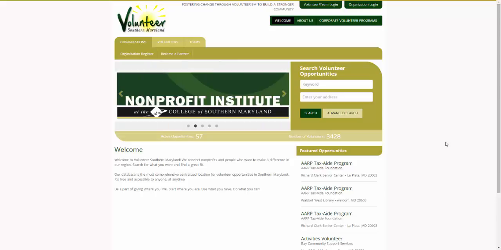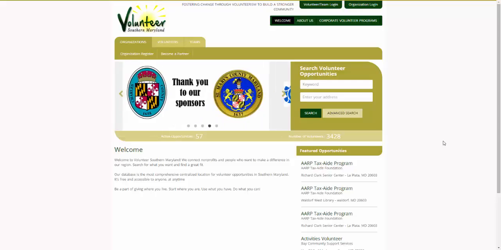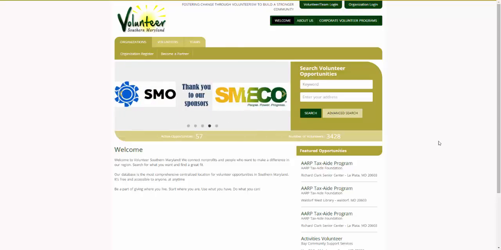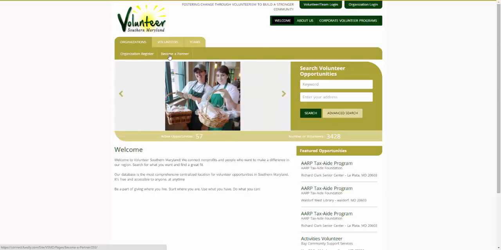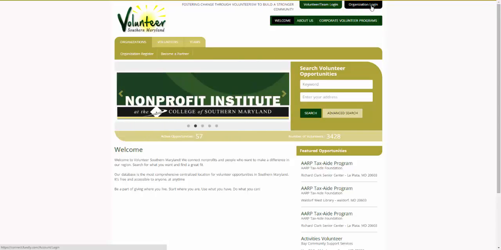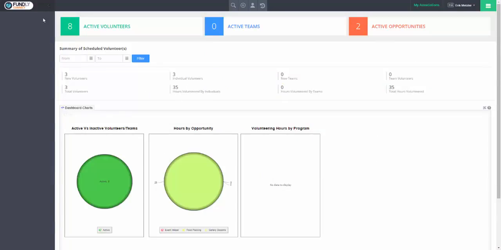Two things I want to point out here. This is where, if you haven't already, you'll go ahead and sign up for your account, or you can go ahead and log in from here. So we have under organizations, become a partner to register your account, or organization login. And so once you're logged in, you will be taken to your dashboard.